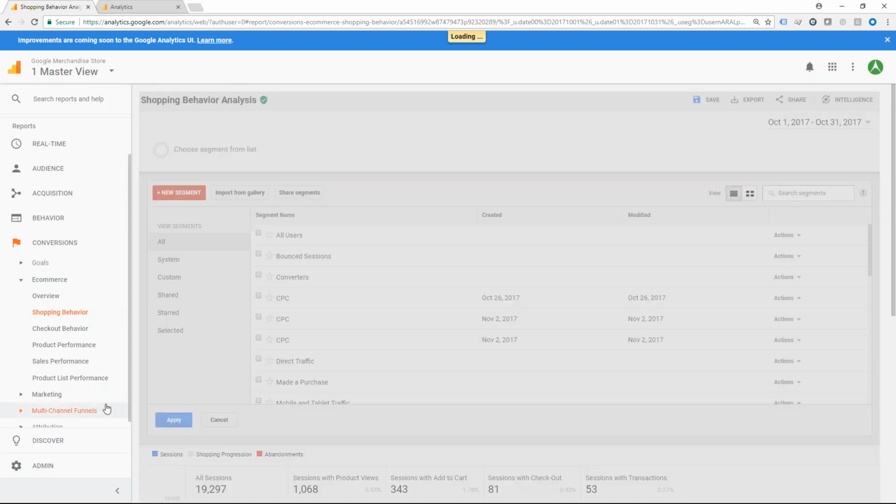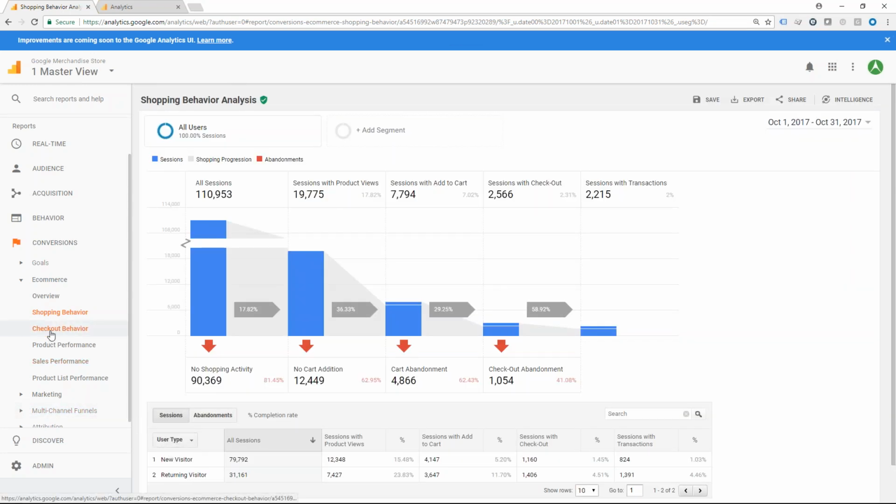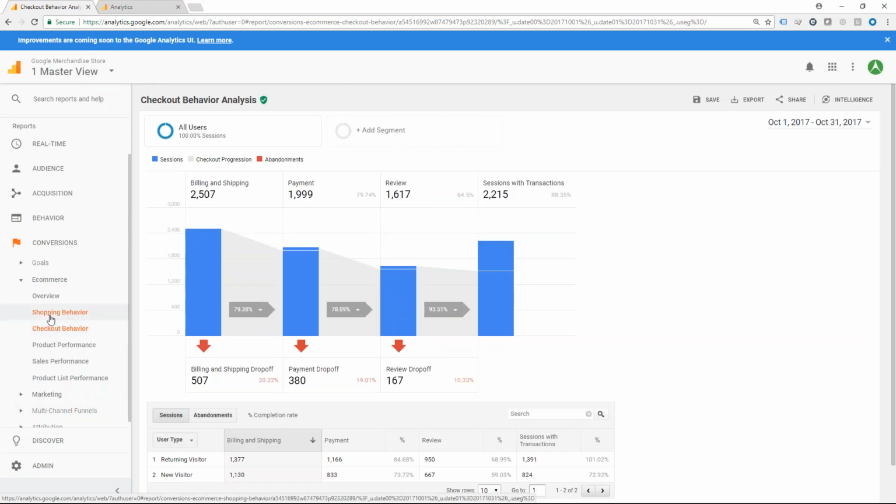So we'll go ahead and get rid of CPC and go back to all users. And then we're going to switch to our checkout behavior. So checkout behavior is basically taking, after somebody initiates a checkout, it's giving you the detail on those checkout steps. Now the checkout steps might be different for every store, and that's why Google has put them in a separate account or a separate report here. So in this case, in Google Demo account, they have billing and shipping information, payment information, review, and then sessions with transactions. So again, once a guest has started a checkout, you really want to see that they're committed.